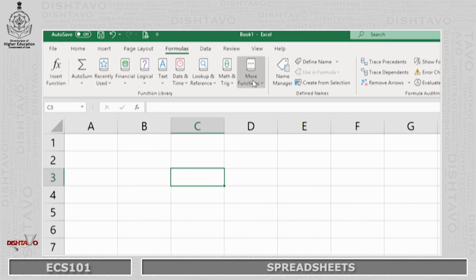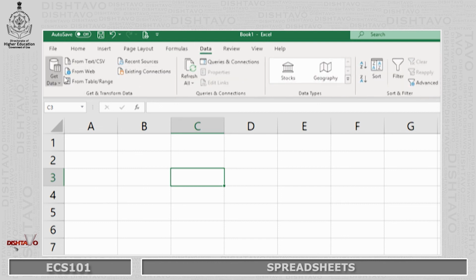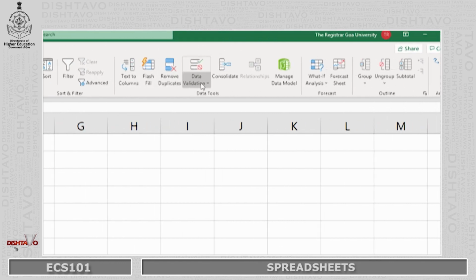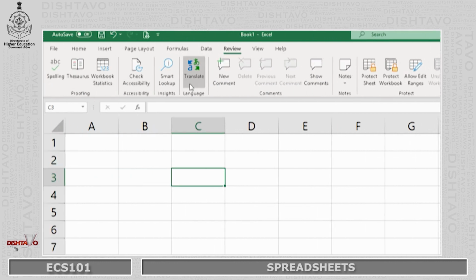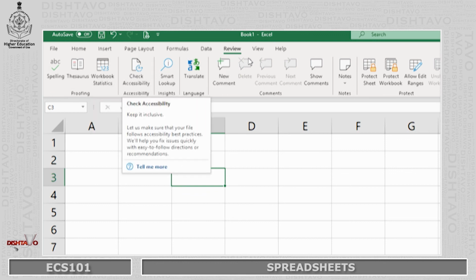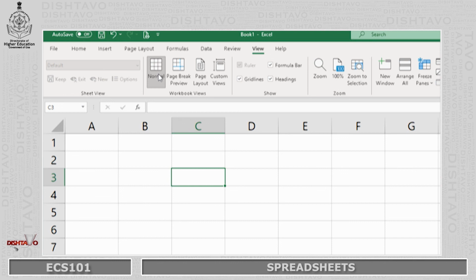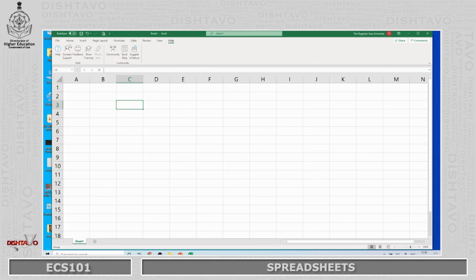We have formulas available in our spreadsheet which we can use to tackle our data. We have the Data command which helps us to import data from other sources, sort and filter the data, validate the data and other things. We can review after having worked on our spreadsheet. We can check for spelling. You can see here spell check, workbook statistics, check accessibility. In the View tab, we can see normal view, page break view, page layout, custom view, zoom, freeze panes. And last is the Help tab, which we can use to get help with this spreadsheet.